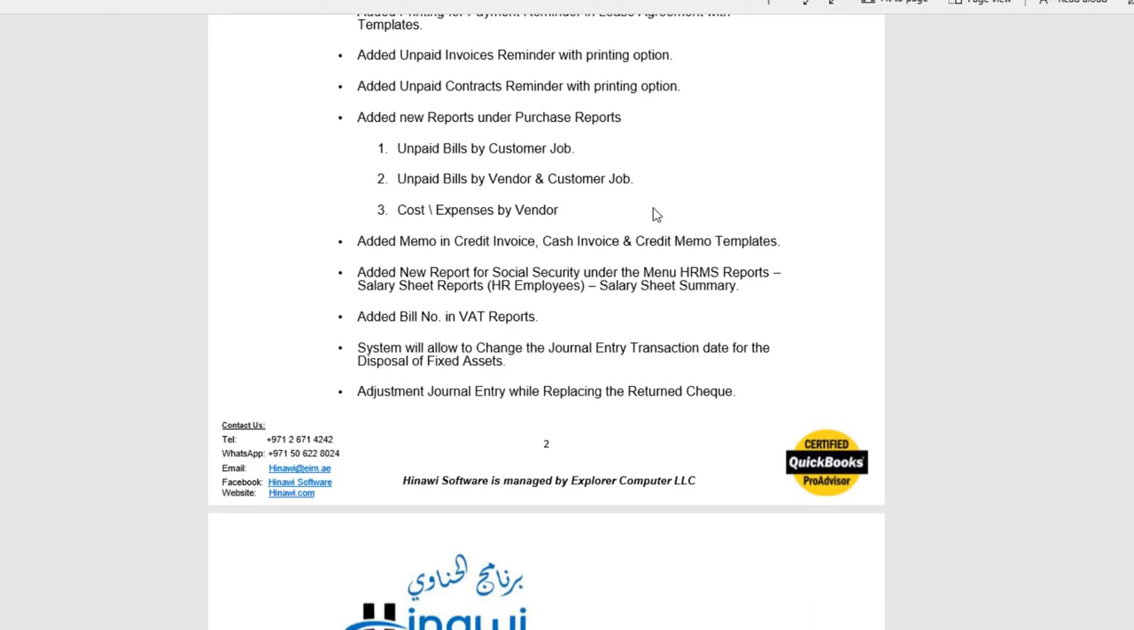Also, we have added new reports under the purchase reports. In purchase reports, which is found in the reports menu, we have added those three main points. First one is the report for unpaid bills, more specifically by customer job, then the unpaid bills by vendor and customer job, of course for vendors, and we have added the cost and the expenses by vendors. So those three reports were added to the purchase reports.